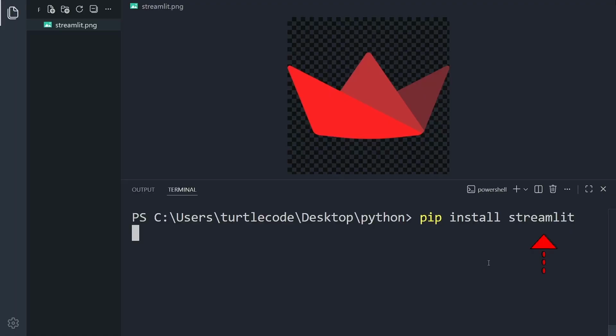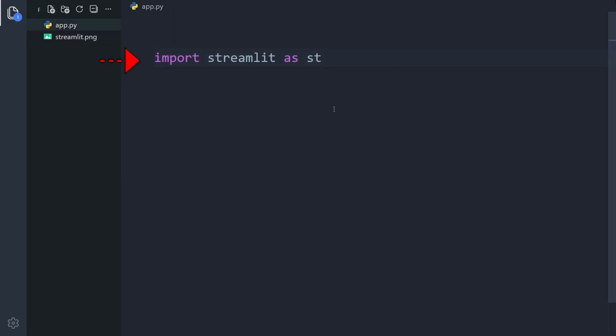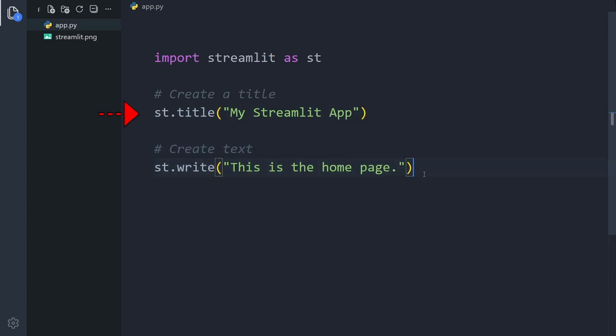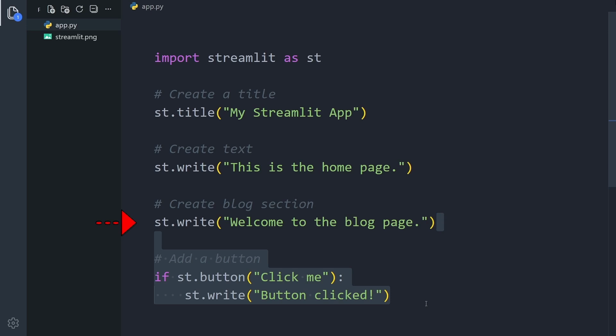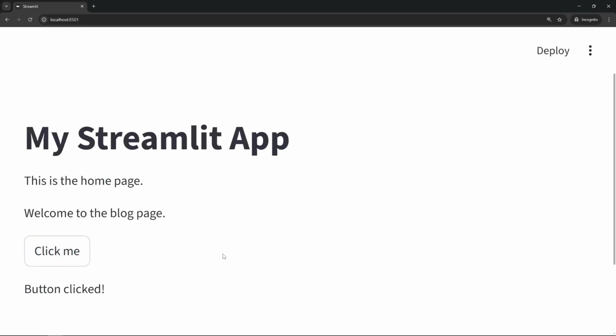First, install Streamlit. Then, create a Python file. Next, import Streamlit. After that, write content using Streamlit functions. For example, you can create a title and text. You can also add buttons and inputs. Then run the application using the Streamlit command. Streamlit starts the web application. It is simple and fast to use.